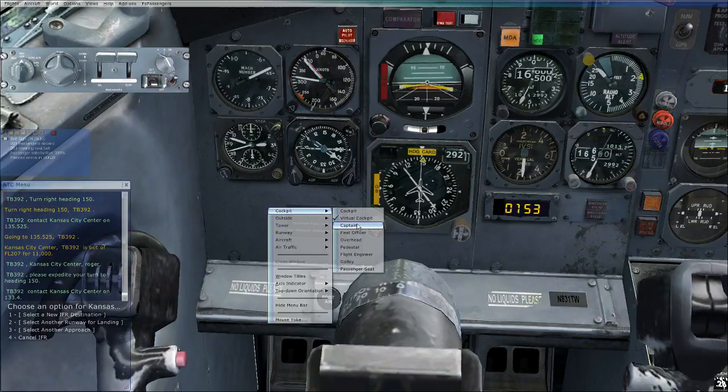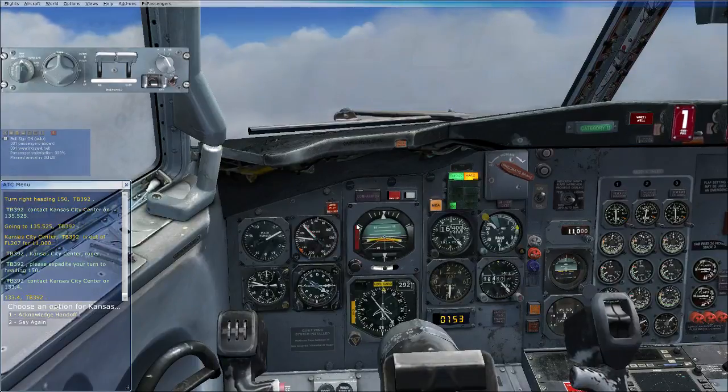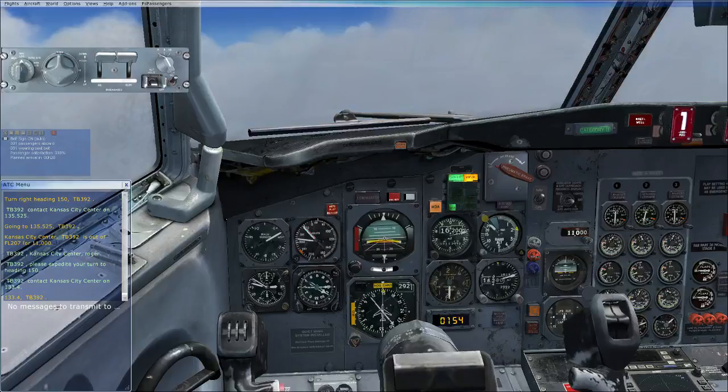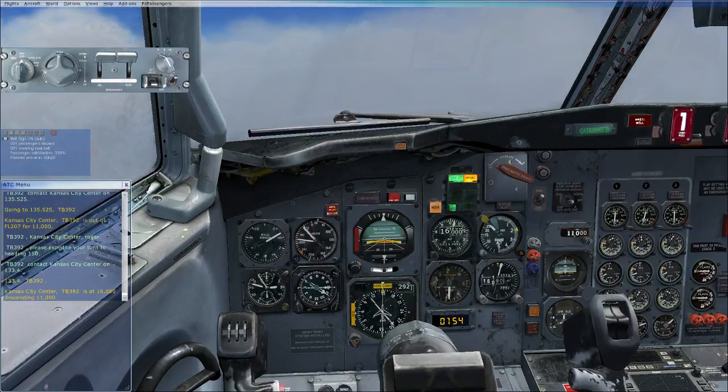Niner 2. Contact Kansas City Center on 133.4. 133.4. Tango Bravo 3, Niner 2. Kansas City Center, Tango Bravo 3, Niner 2.